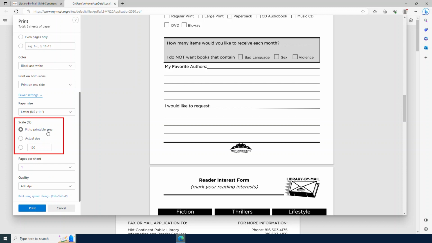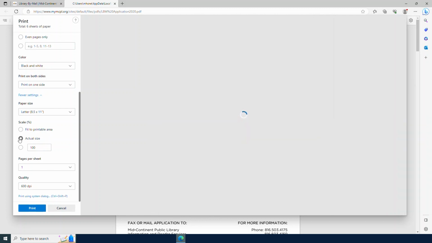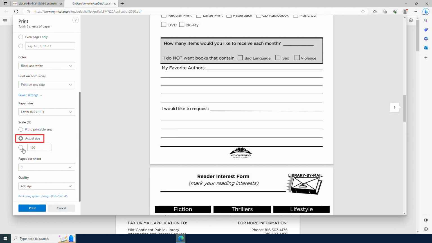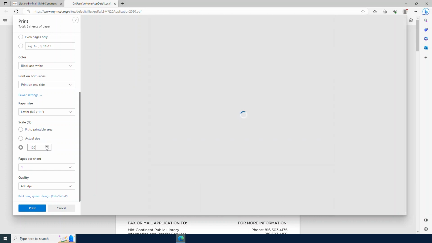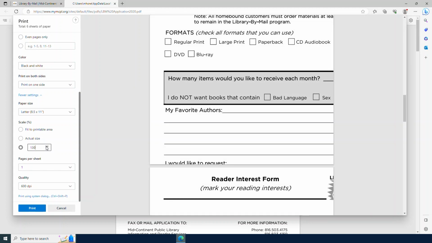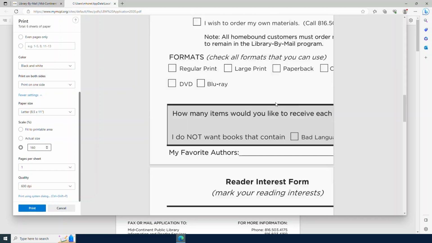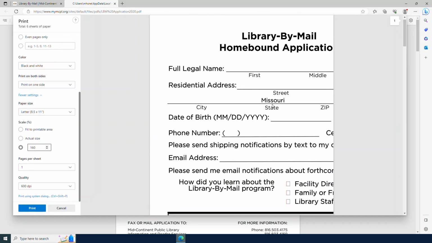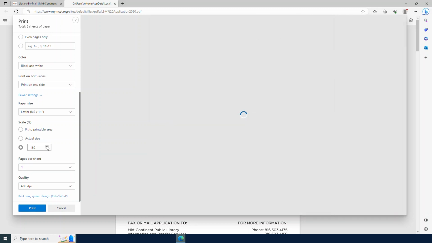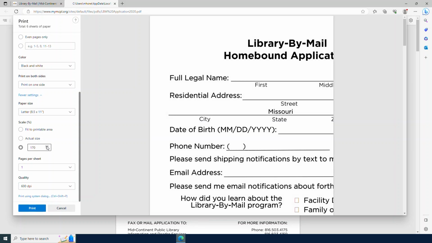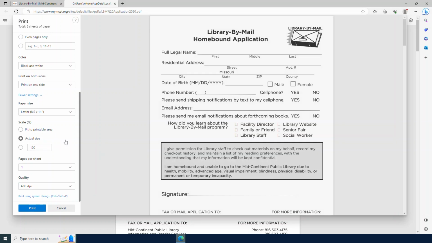The first one we are going to look at is the scale. Right now, it is set to fit to the printable area. I can select actual size here, and then down here, I can actually increase the size of my print using this dialog box. As we can see, this might not be the best thing to do in this instance because I am losing some of my text here as I increase the size of this document. And so the actual size or the fit to printable area would probably be best for this type of document.